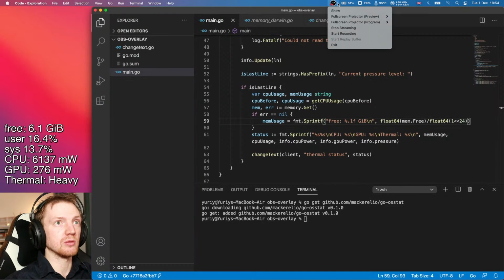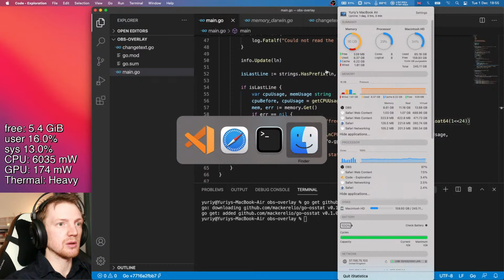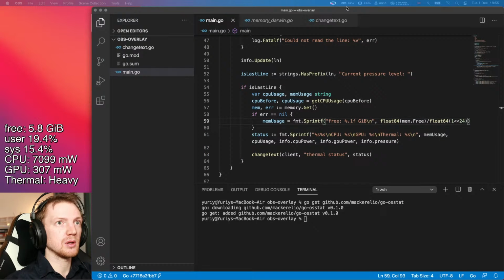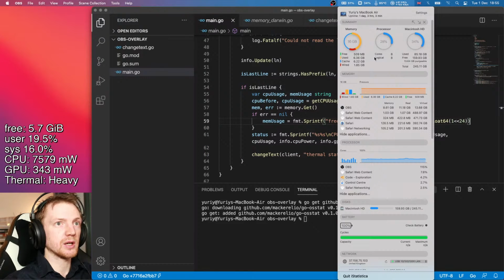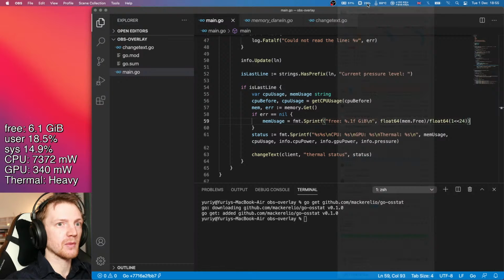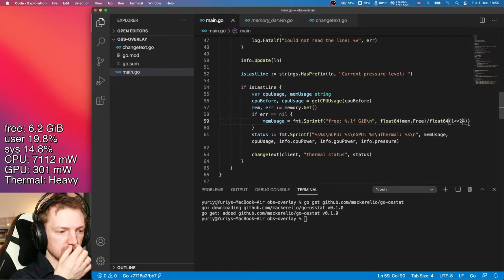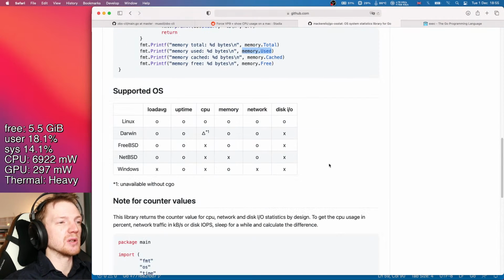Oh, I'm not showing you, so sorry, comrades. I need to show you this. So I have the iStat menus, and it shows that it is like 500 megabytes. It is not 6 gigabytes free memory. So I screwed up somewhere, and I couldn't understand where, to be honest. Do you have any ideas, comrades? What can be happening? So let's take a look.